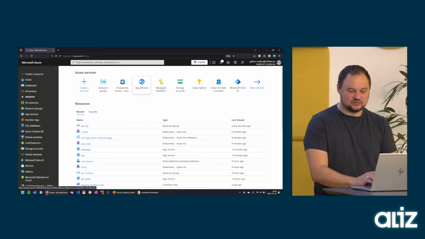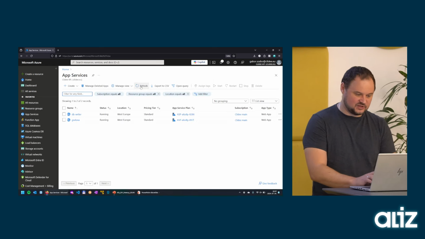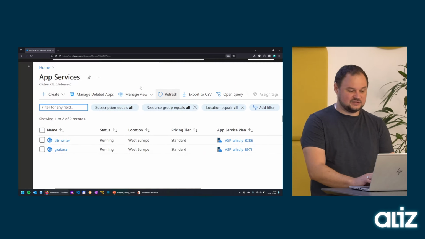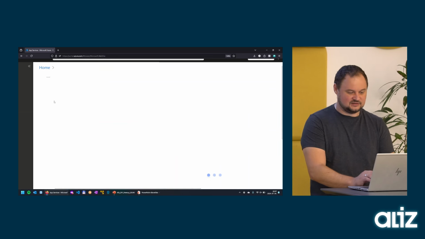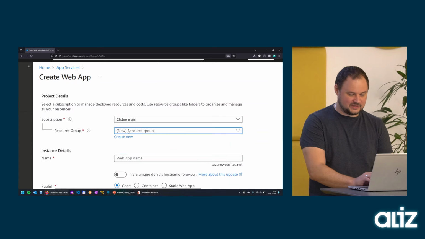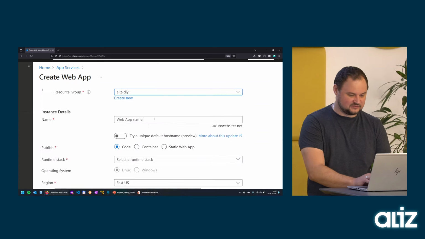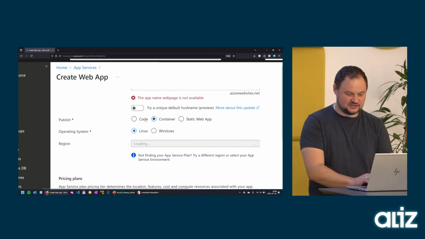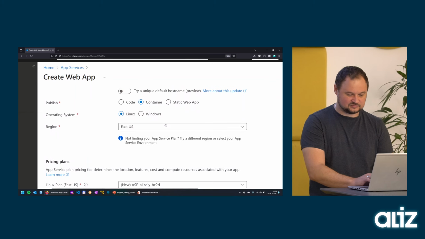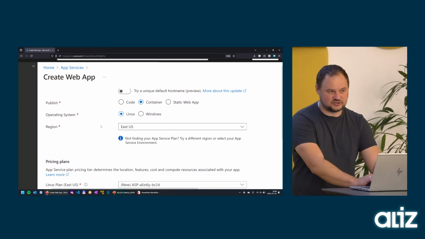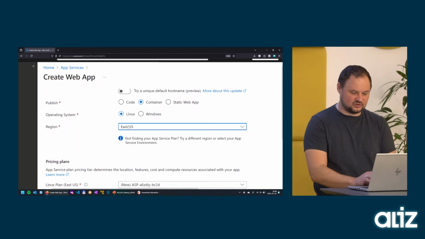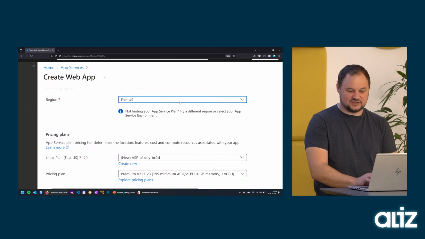So for example, if I would like to deploy an app service, then I just go to the portal, let me zoom in, and similarly, if I deploy a simple app service, I just click on the create button, I select the Alice do-it-yourself workshop, let's give a name, a web page, this will be a container, and here comes the magic, that you need to select the region where you would like to deploy. This is typically East US, West Europe, wherever you deploy, so here you can select the Azure data centers.